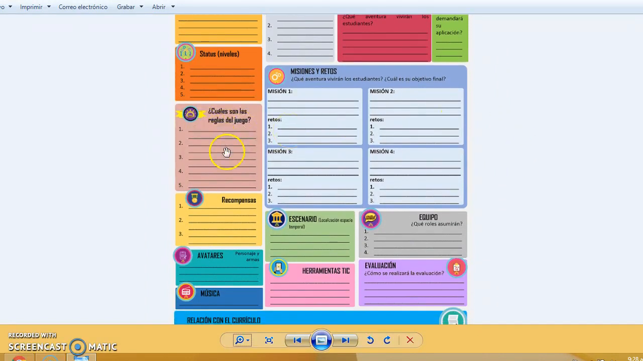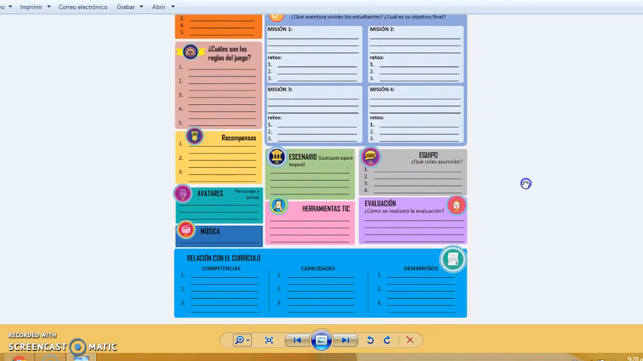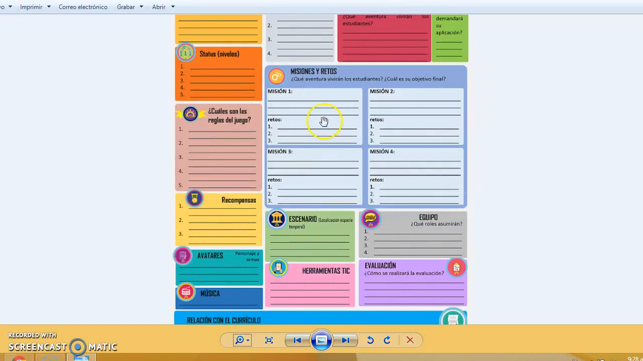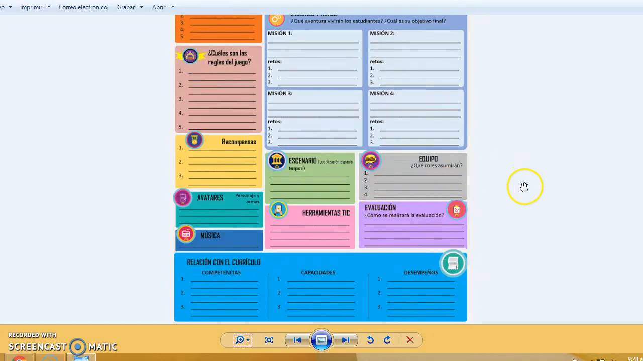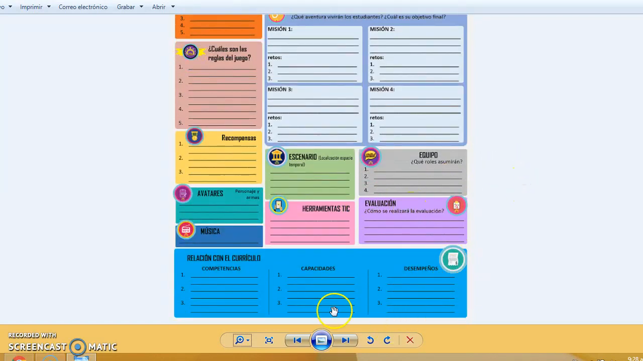You have to explain the rules. You have to give them awards. And Class Dojo offers avatars too, so they can create their own characters, and they can play music. You have to have missions and challenges, and the scenario where you're going to develop your game, if you're going to have teams, and then how you are going to evaluate.